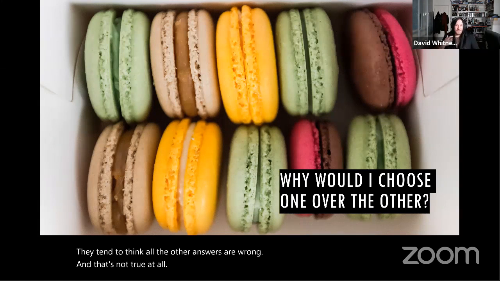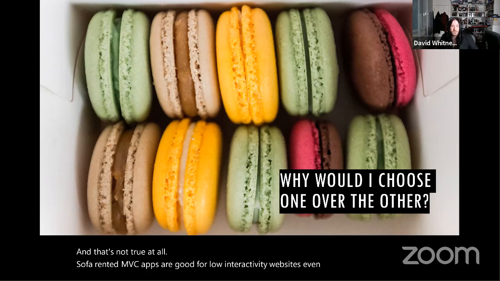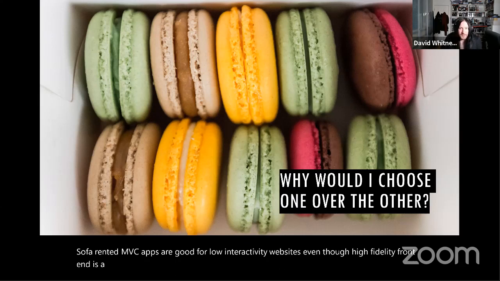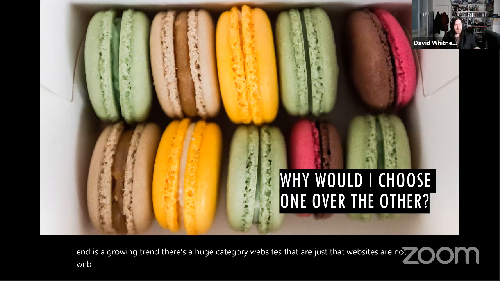Server-rendered MVC apps are good for low interactivity websites. Even though high fidelity front end is a growing trend, there's a huge category of websites that are just that, websites. They're not web applications. The complexity cost of biting off a large tool chain is just often not worth the investment.